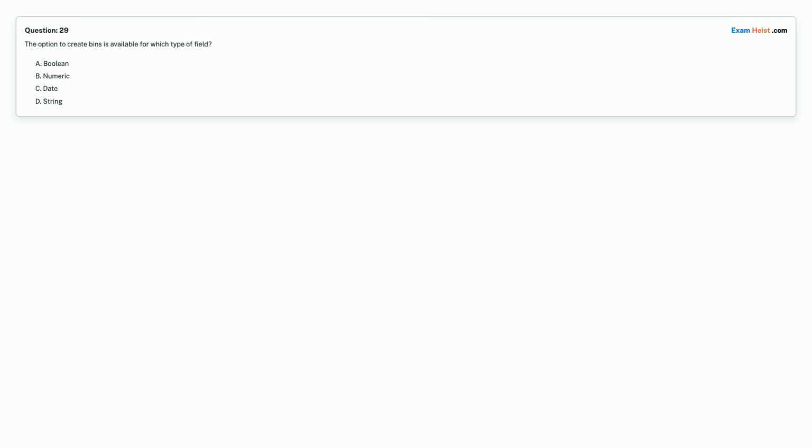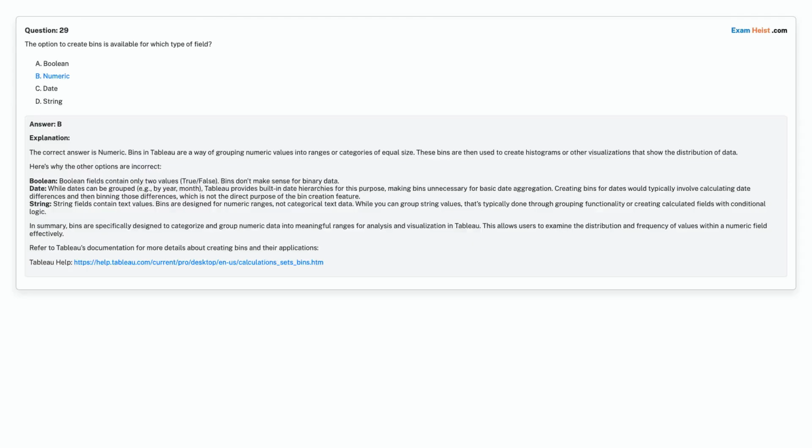Question 29. The option to create bins is available for which type of field? Option A, Boolean. Option B, numeric. Option C, date. Option D, string. Choose the correct answer. Correct answer is option B, numeric.